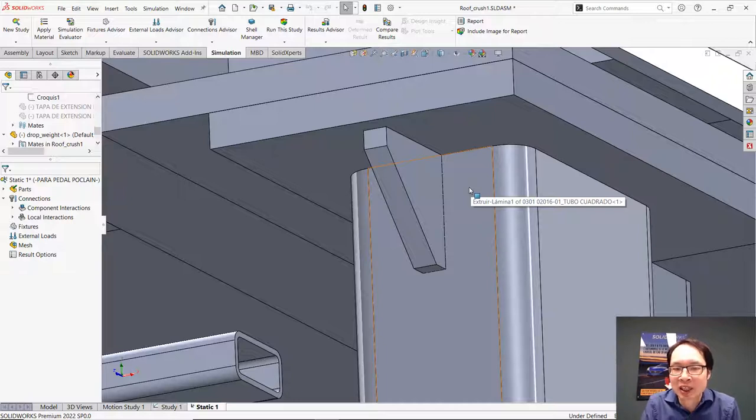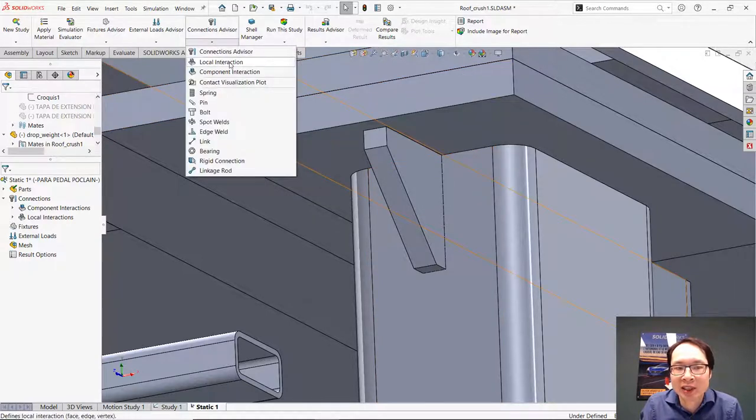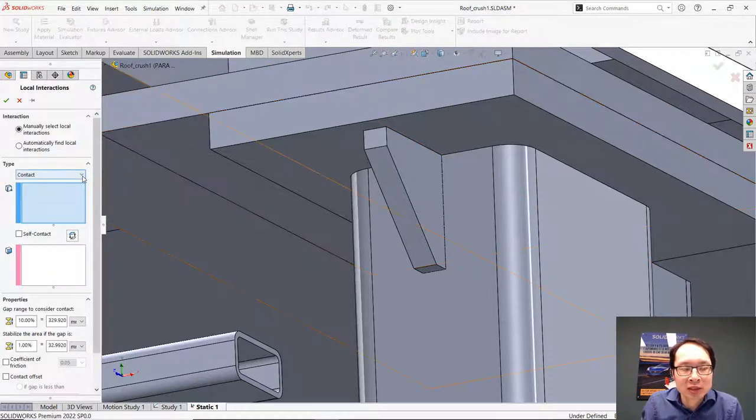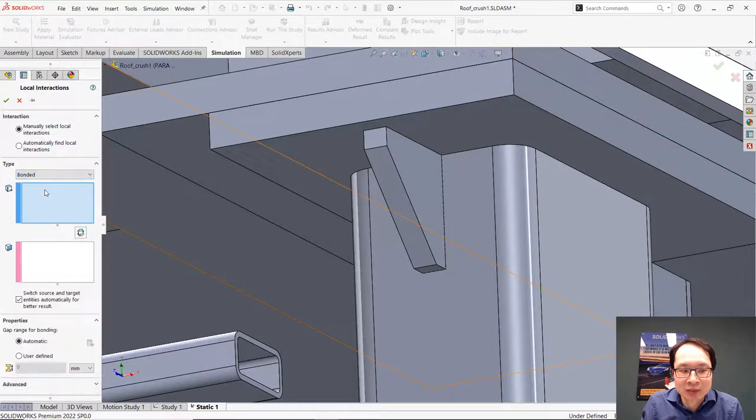In fact, the bounded interaction is especially for welding, but especially to represent the fact that we have two parts that are attached together and it's not possible for them to be separated, just like a perfect welding. So let's have a quick look at how we can define this type of interaction. So we'll be choosing the bounded interaction.